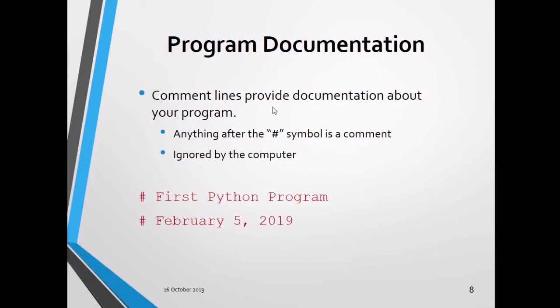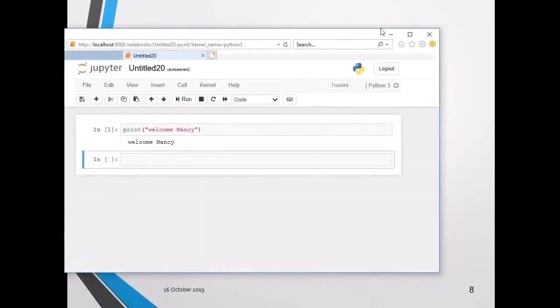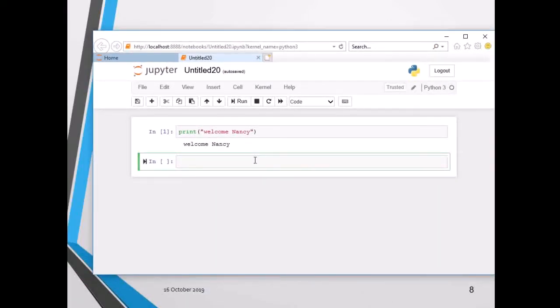About comments, we use a comment line in Python. Let me show you that. When I want to put my explanation or description for a piece of code, I use this hash sign. Then I put my comment. Here is my comment.